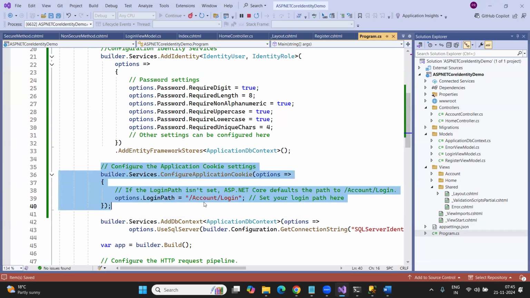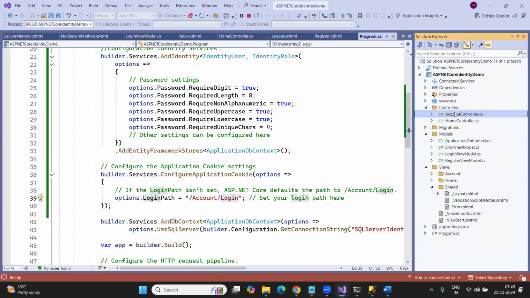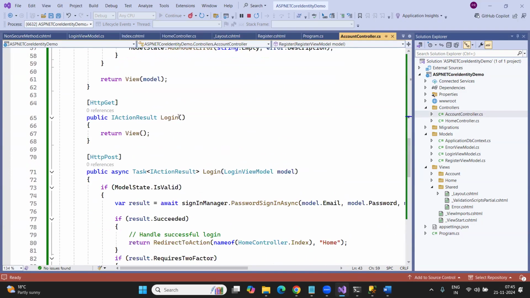Otherwise, if you don't specify, then automatically the default one is the account controller login action method, which we have already created in our application. Now let us try to observe one thing.